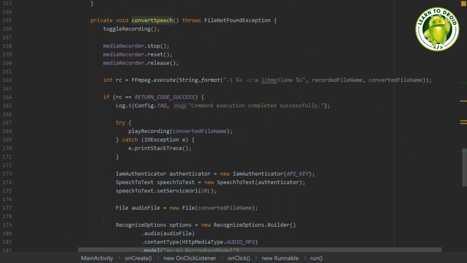So this is the implementation of the convertSpeech method. At the top, we're going to toggle the recording value again. Then we're going to stop the MediaRecorder, reset it and release it. So this will dump the contents of the audio that's been recorded to the 3GP file.